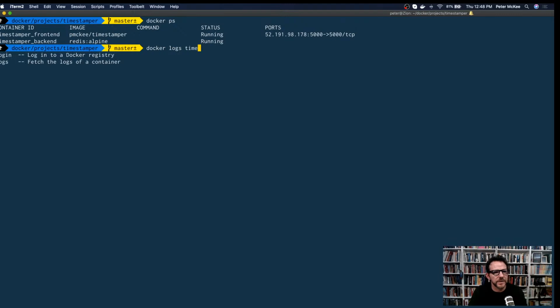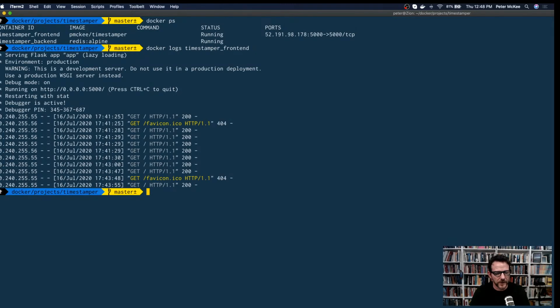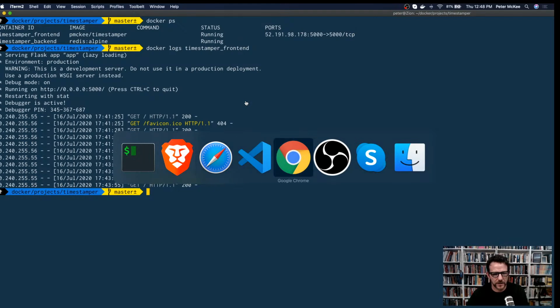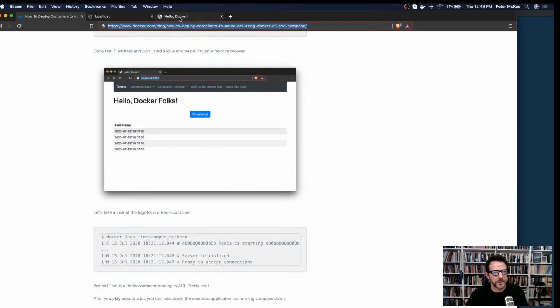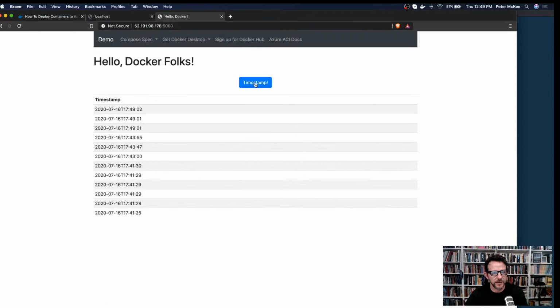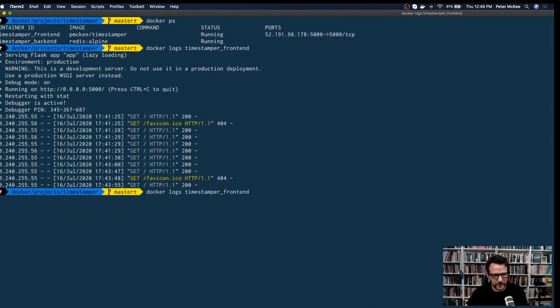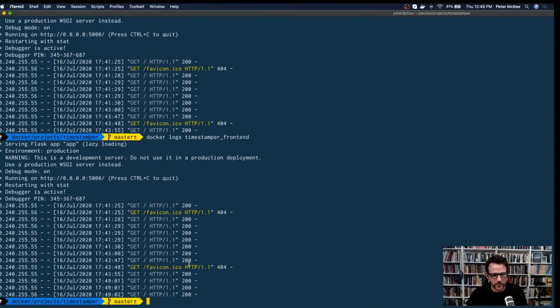And let's do timestamper_front end. So there's our front end logs. Sorry for that. Let me come over here and hit this a couple times, and I'll come back, run logs again, and we can see more.